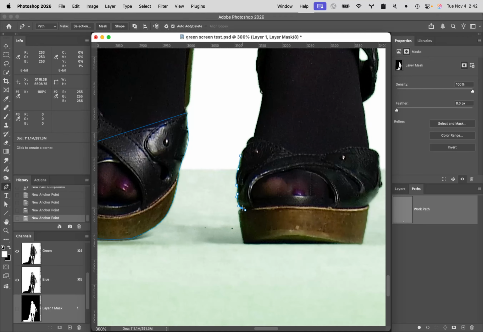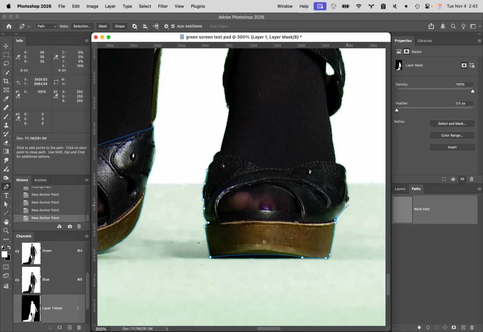Hold down my Option key to get rid of that point to start again. And again, in this part right here, there is a drop shadow underneath her foot, so I am going to eliminate that with my curve. This part of her shoe is actually curved. And then again, back around.